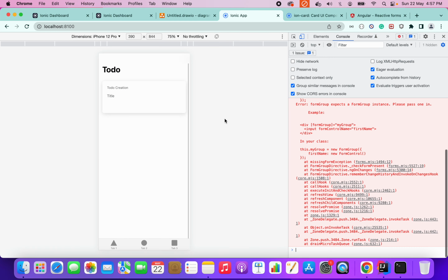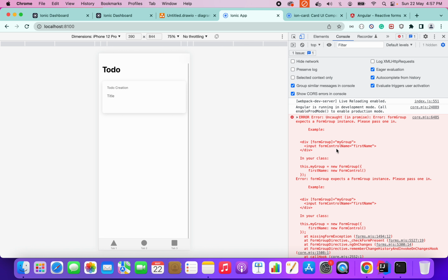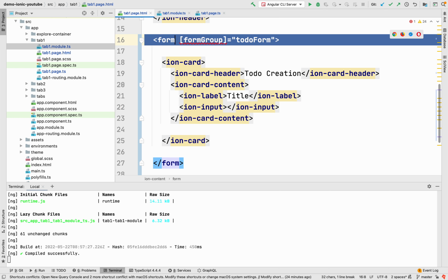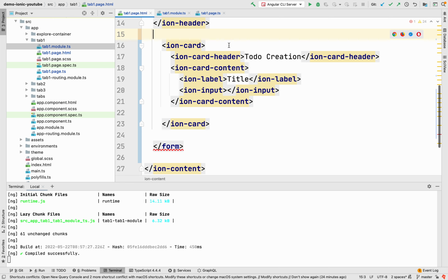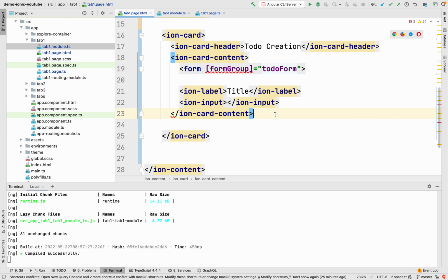Let's go ahead and see. This is how it looks like, correct? So it's saying, right, we can look into this error later, but for now, if you look at it, I just have a to do creation and then I have this title. So what I'm going to do is, for now, let's not concentrate on this form because this form needs to come inside the ion card, in the ion card content, and this form I'll just keep it here for now.